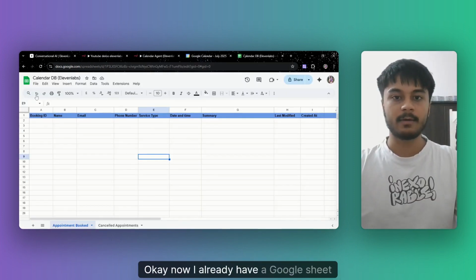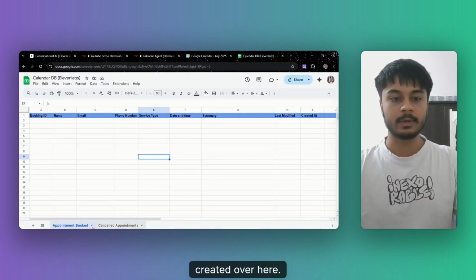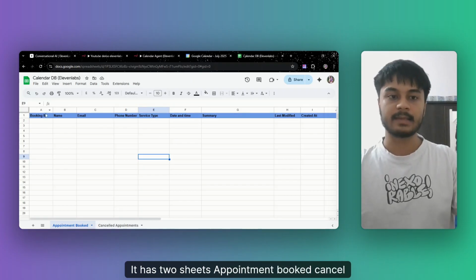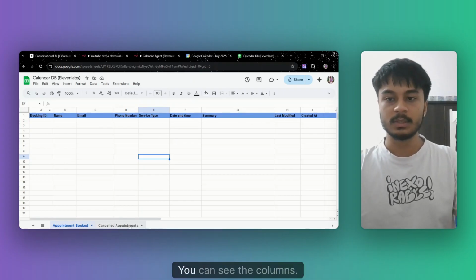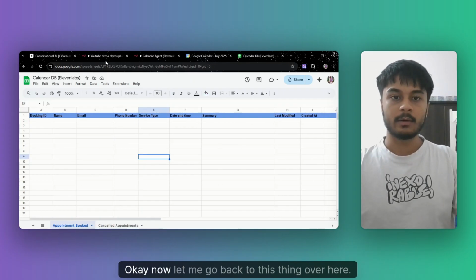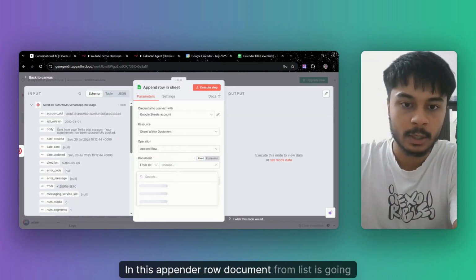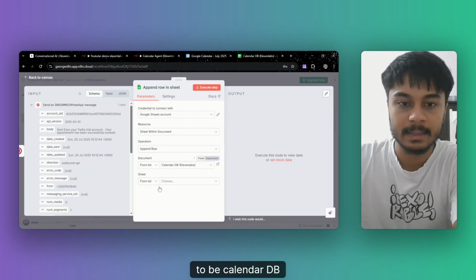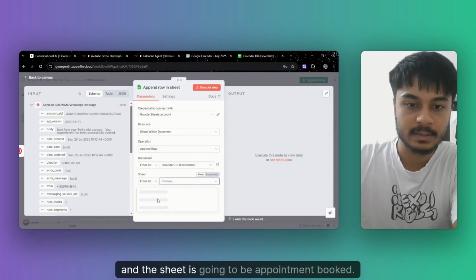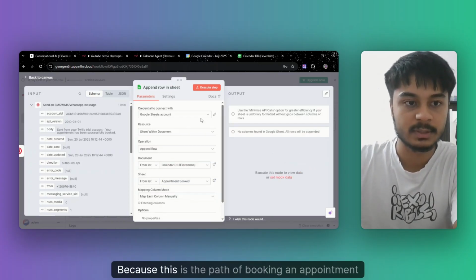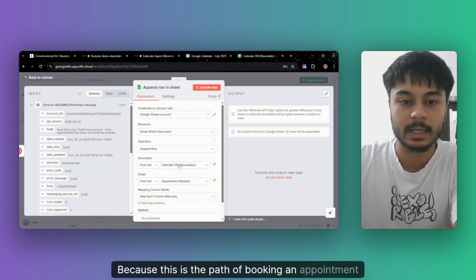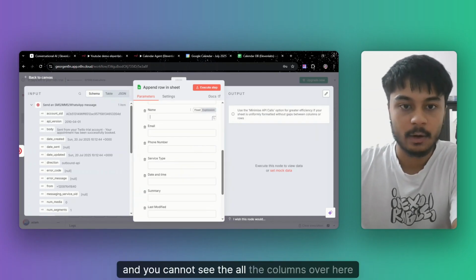Okay, I already have a Google Sheet created over here. It has two sheets, appointment booked and cancel appointment, with the same columns. You can see the columns. Now let me go back to this thing over here. In this append a row, the document from list is going to be calendar DB and the sheet is going to be appointment booked, because this is the path of booking an appointment, and you can see all the columns over here.